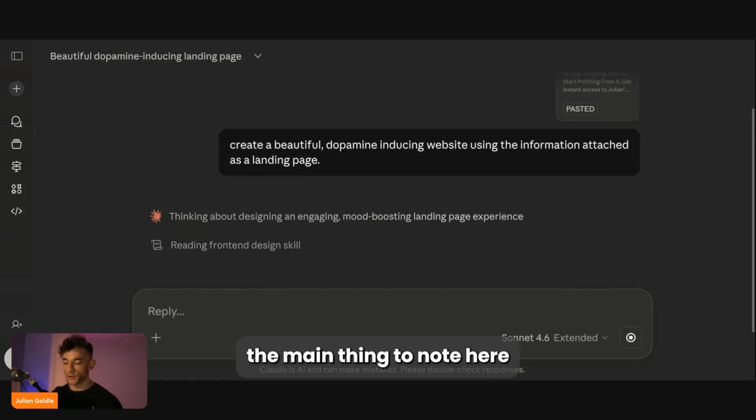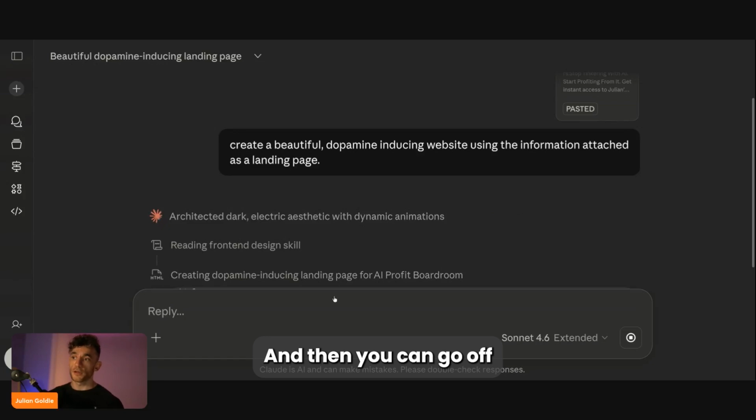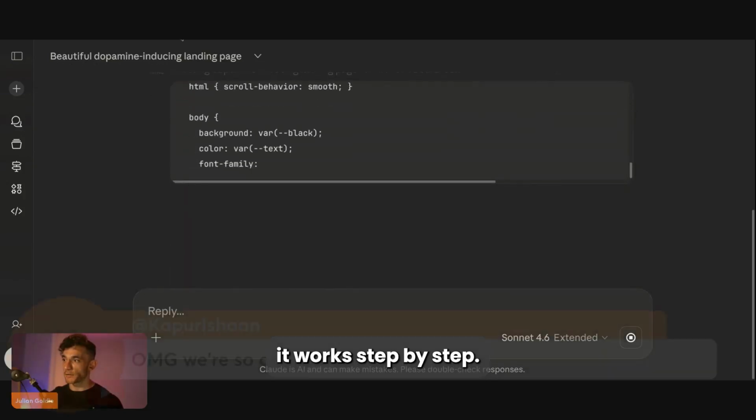Now, the main thing to note here is that you can build tools, apps, websites, landing pages, lead magnets, etc. using Sonnet. You can use this for free. It is available within certain limits, and then you can go off and build whatever you want using this. So this is exactly how it works step by step.